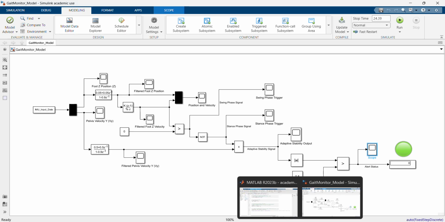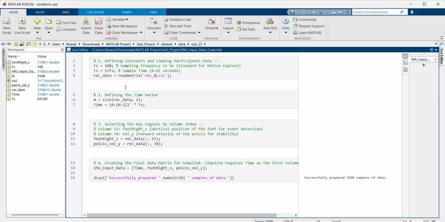So I'll be taking us back to the MATLAB interface to get the data of another participant, this time around participant 4. So here is the data we're working with for the second validation. Remember, this data is what I used to validate the model. So we are done with the stability, the data that shows that the participant is stable. This data is from participant 4, record 10.